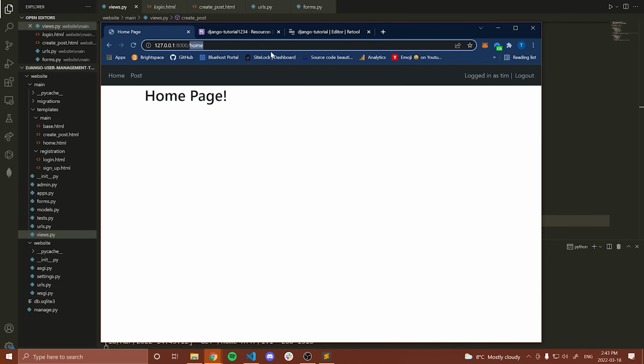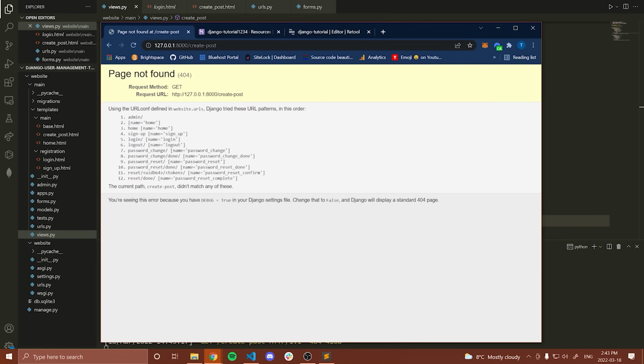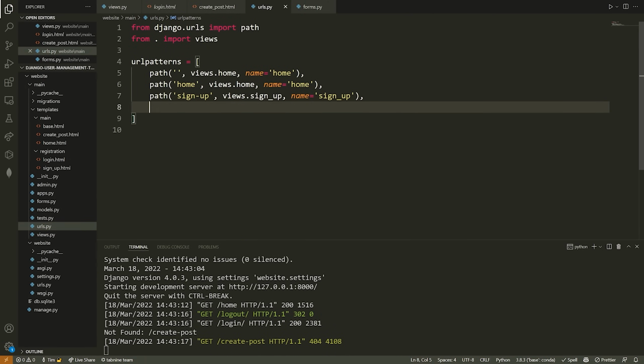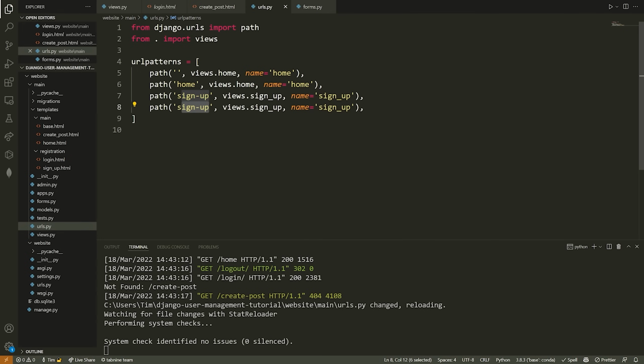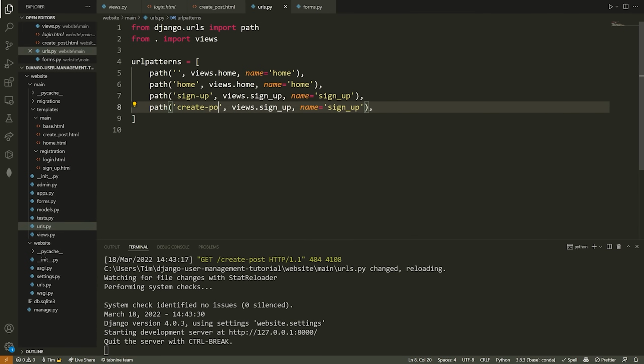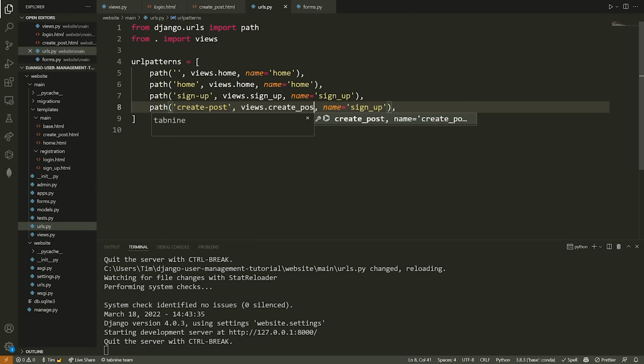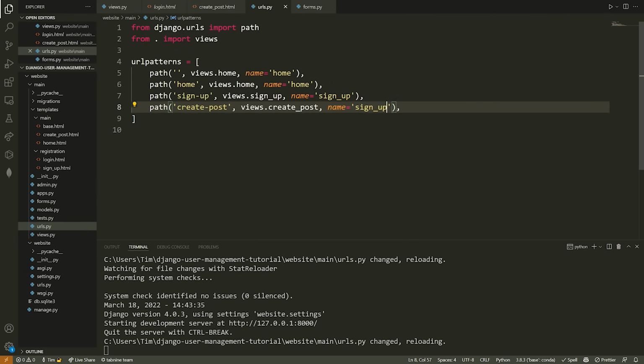Let's just give a refresh here and let's go log out. Now let's try to post. It says create post not found. Okay, that's a good hint that we need to add the create post URL. Forgot to do that. So let's add that. Let's go here. Let's just make a new path. And this will be create post. Okay. And this will be views.createPost. And then the name will be createPost.